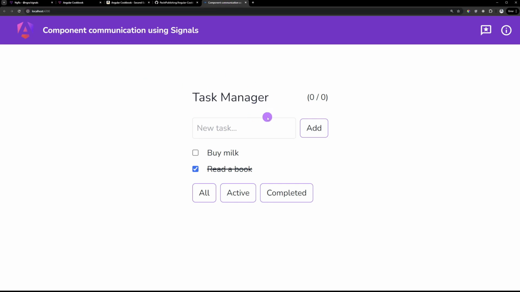Now you can see that we have this application, but nothing actually works. If I type something, click add, nothing works. If I toggle this, nothing works, and none of the filters work as well. This is because we are going to start working on those.